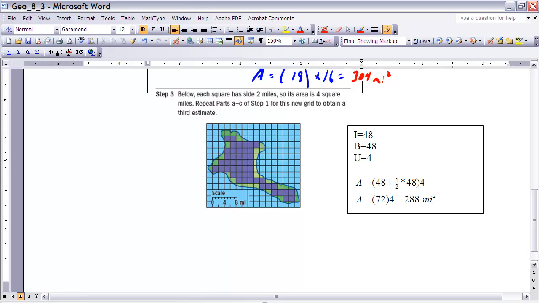On a question like this, there would be a range of values that would be acceptable, but 288 square miles is a very good estimate for what we have. Now you'll notice that the estimate got smaller each time. That isn't necessarily the case, but what will happen is that your estimate will become much more accurate the smaller our grid becomes.